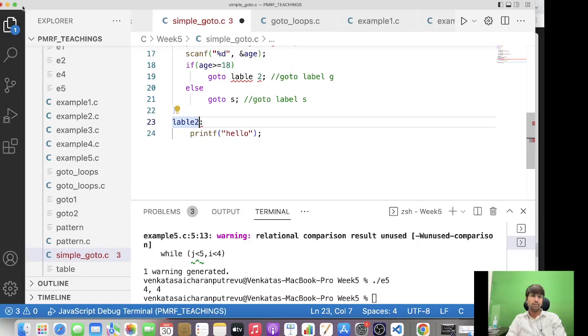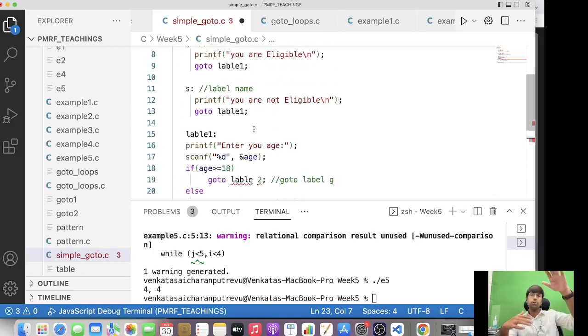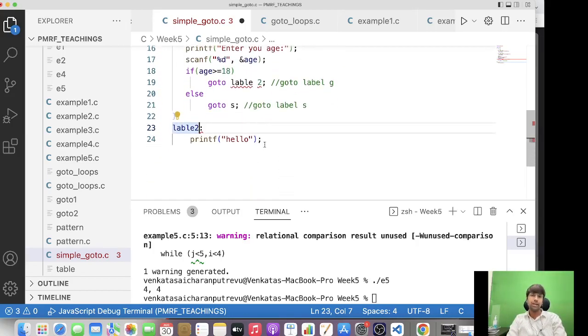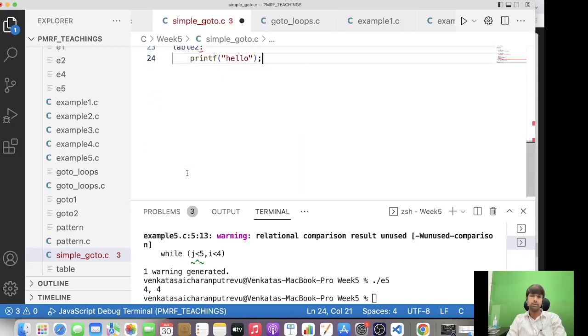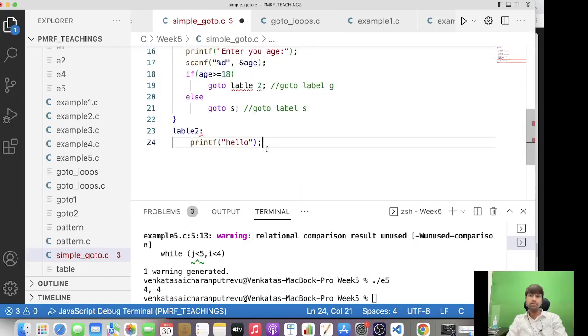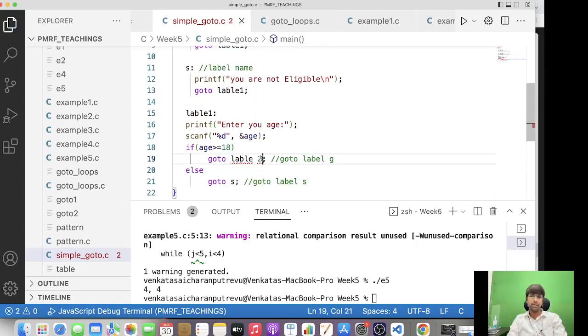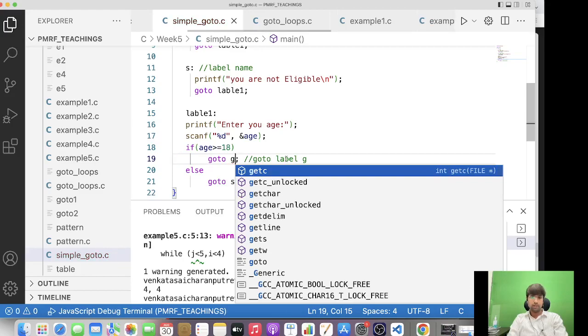Yes, sir. Okay, because the scope of the program will start from main, from the starting braces to the ending braces. So once the program returns to the main, it doesn't matter where you call. Okay, sir, got it. Okay, cool.